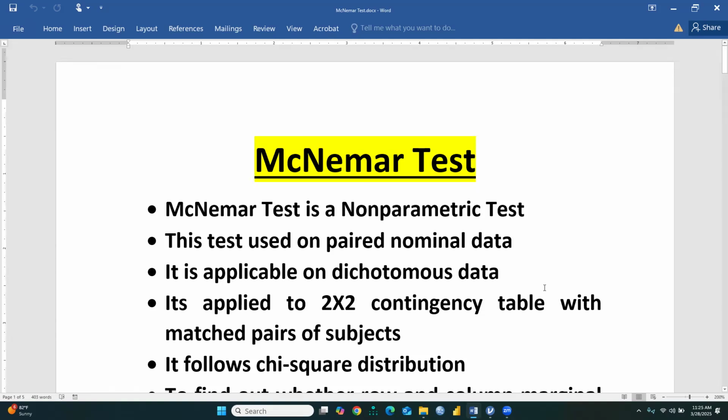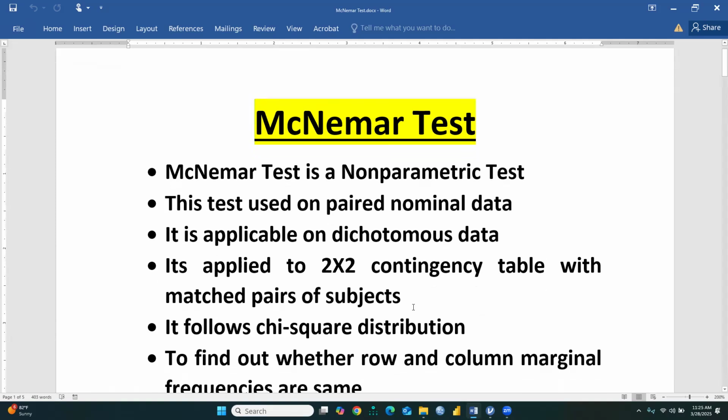It is applied to a 2 by 2 contingency table with matched pairs of subjects. That means the data is paired, pre and post. Suppose we have students' pre-workshop marks, and after conducting a workshop we collected their marks again. This is known as paired data. If this is nominal data, then we apply the McNemar test. Otherwise, if it is continuous data and normally distributed, we apply the paired t-test, or we can call it the dependent t-test.